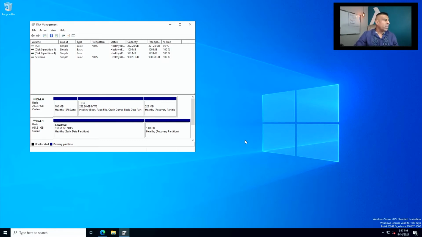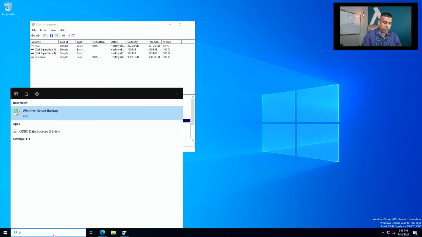So as you can see here, this is the disk management. I'm just showing you what I have. Disk one is the USB drive that is showing as an empty drive with an empty partition. It's called New Drive. And so what we're going to do is try to use it for Windows backup. So the first thing I'm going to do is go ahead and open Windows Server Backup.